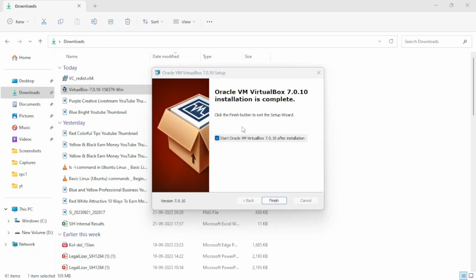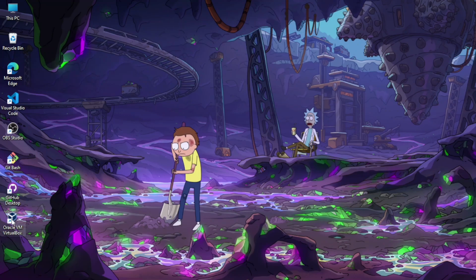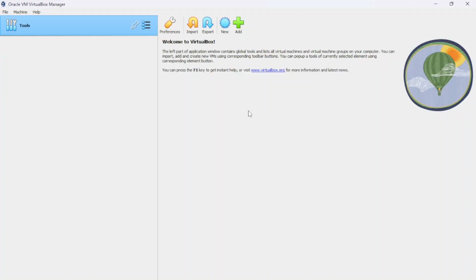As you can see here, finally the installation has completed. I will uncheck this and click on finish. As you can see here, the Oracle VM VirtualBox is installed. Double click this. It's open now. In the next video, we will see how you can use any other operating system in this VirtualBox.